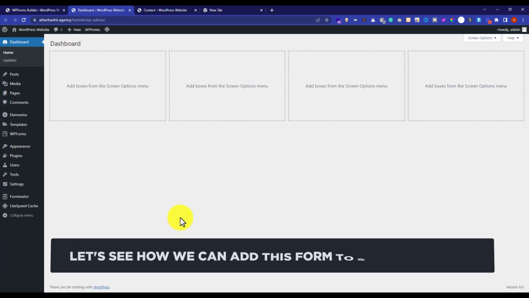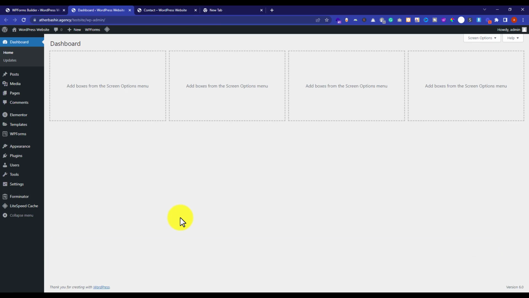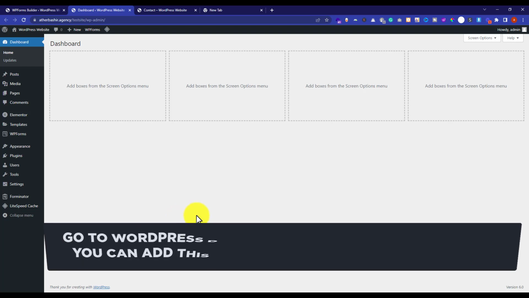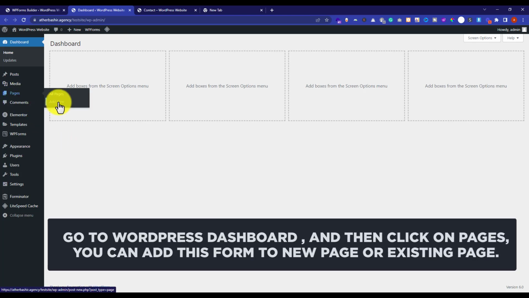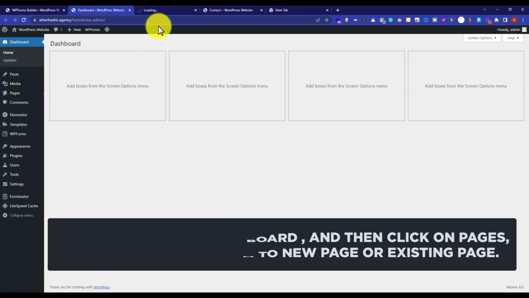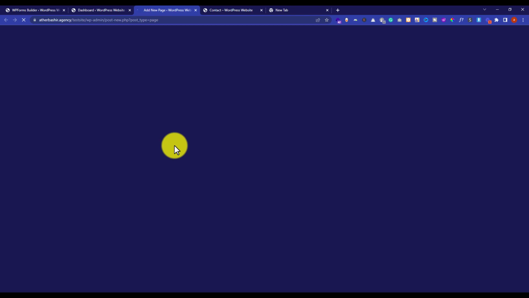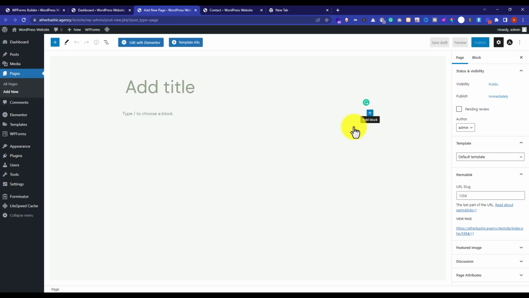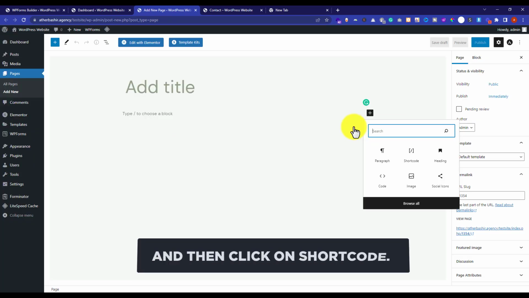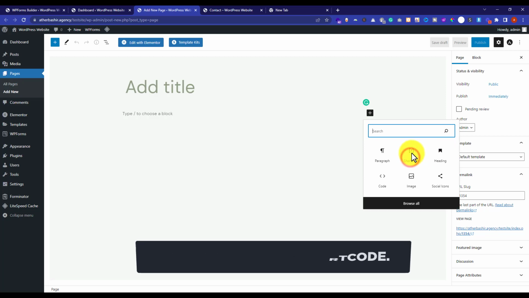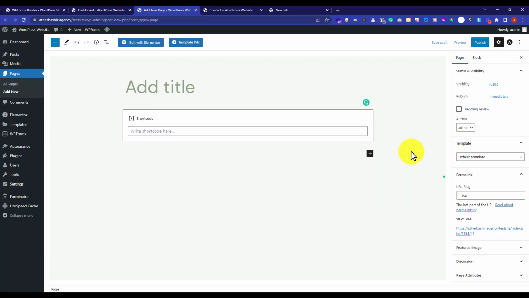Now at first we are going to see how we can add this form into simple WordPress pages, and then we are going to see how we can add this form into Elementor WordPress pages. In order to add this to simple WordPress pages, just go to the WordPress dashboard, click on pages and then click on add new. Now click on this plus icon and then click on shortcode.